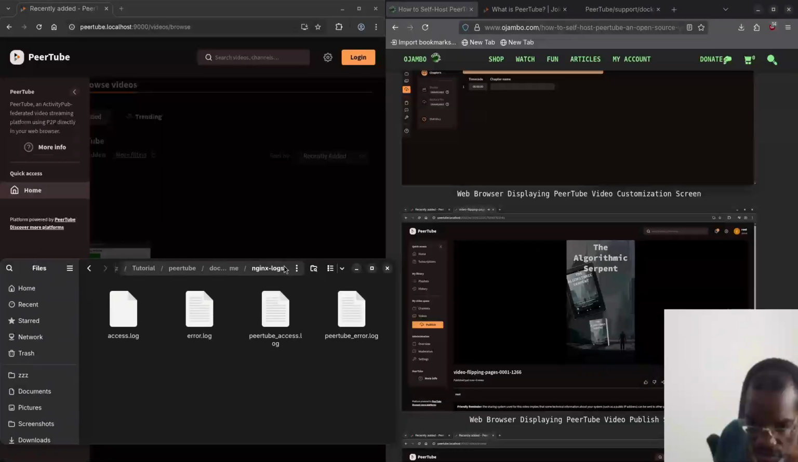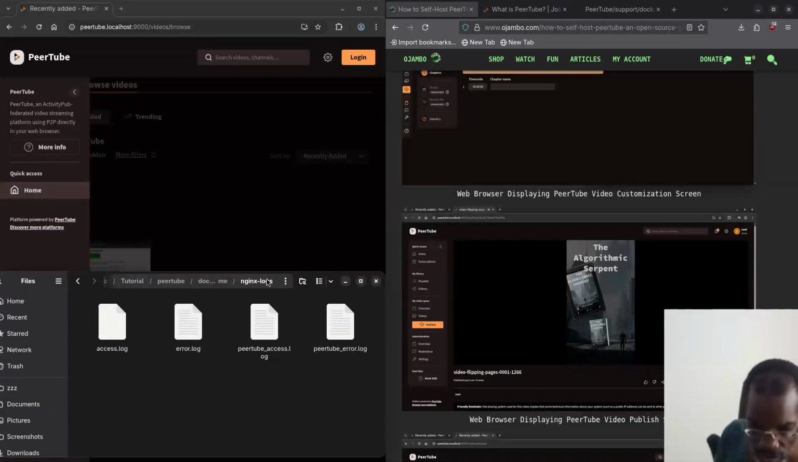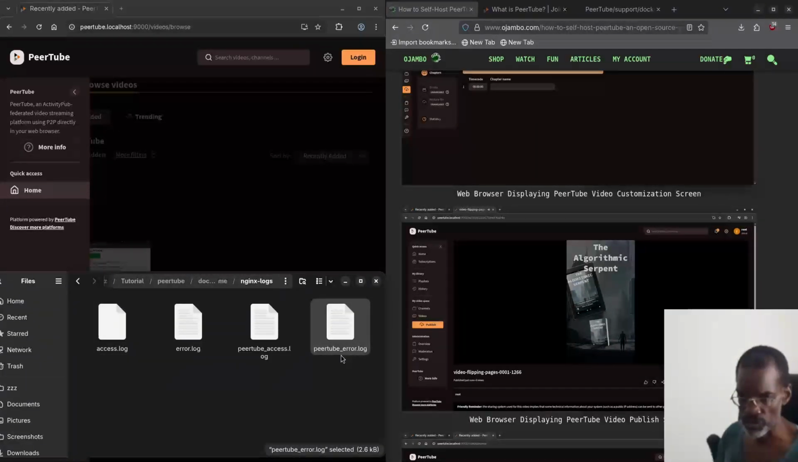I don't think they're empty. One more time. Wait, yeah, it does have something. Oh, there's an error. Okay, access is 0. Error has something, and the PeerTube log has 2.6. I remember why. I think that's because I went to the wrong port number. So that's how you can check your log. I like this setup. Really nice. Instead of having to go into the container, you can simply read the error logs right here. I love that. So that's a volume. You guys are learning quite a bit today.